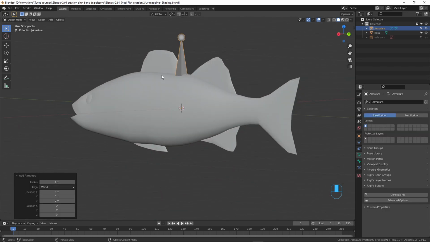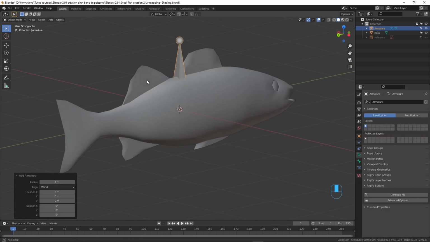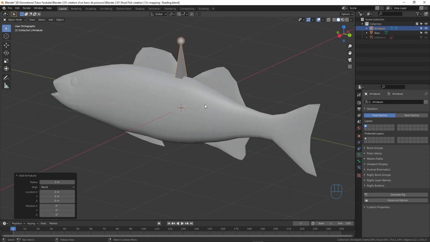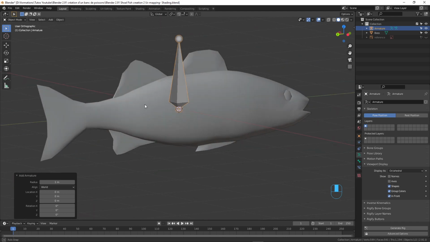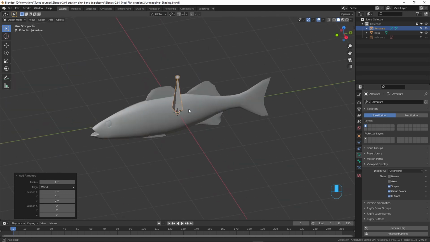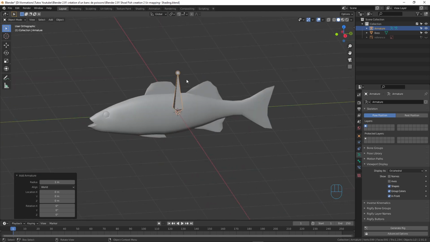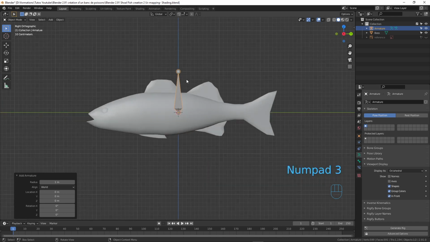By default, this single bone will not be visible inside the model. What we would like is to see it inside, even if we are in the solid view. So we'll go to viewport display and enable In Front. Like this, it will always be visible whatever geometry we have in front. So the goal is to create an armature that will stay inside the model.